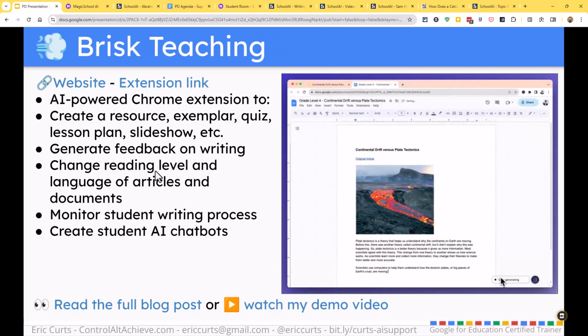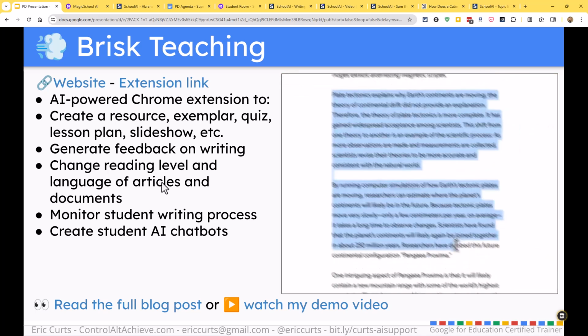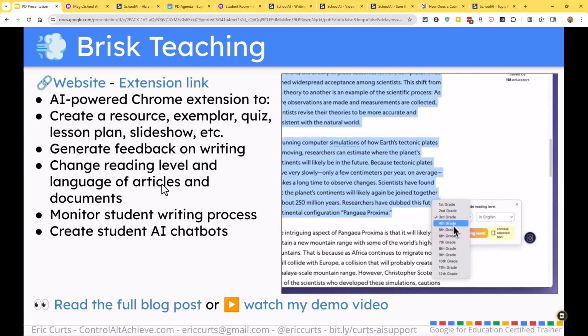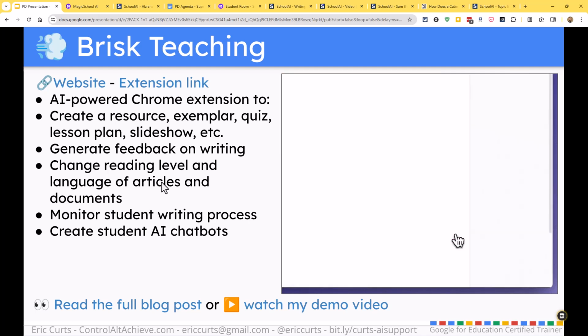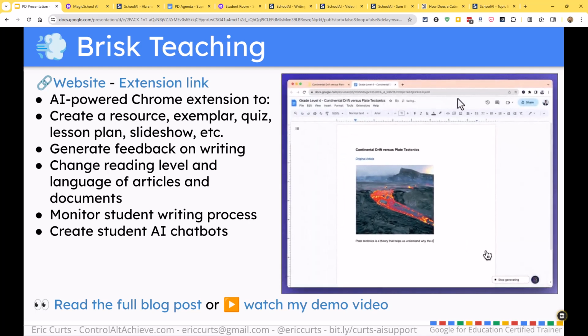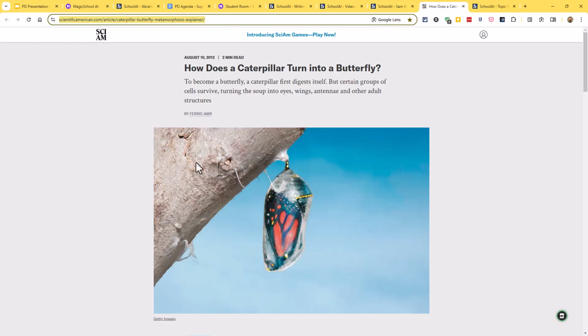Still on the same main focus, how about Brisk? We've seen Brisk before, but guess what? Brisk also has a student-facing portion of it. Let me see if I can demonstrate that for you real quick. What I'm going to do is pop over to that how does a caterpillar turn into a butterfly article, and I'll show you what it looks like for the student-facing version of this.